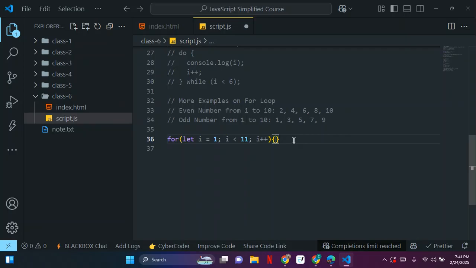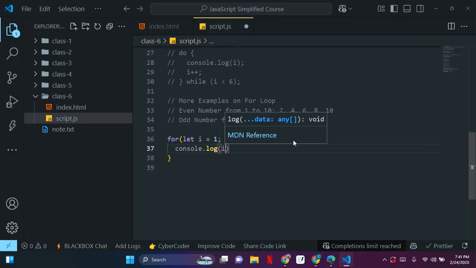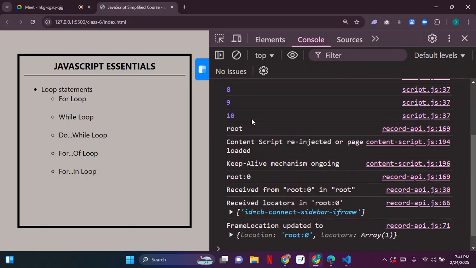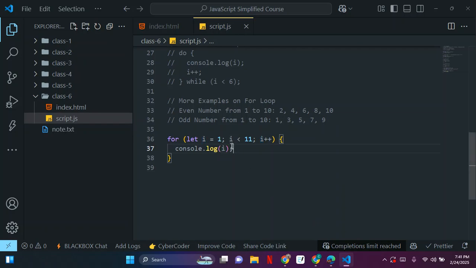Then we want to get an even number. So even numbers are numbers that are divisible by 2. That means when you divide the number by 2, the remainder will be 0. If you console.log i here, we are going to get a number from 1 to 10. So how can we conditionally get the even numbers? It's very simple. All we have to do is use the if statement. So the if will now be: if i modulus 2 is equal to 0.